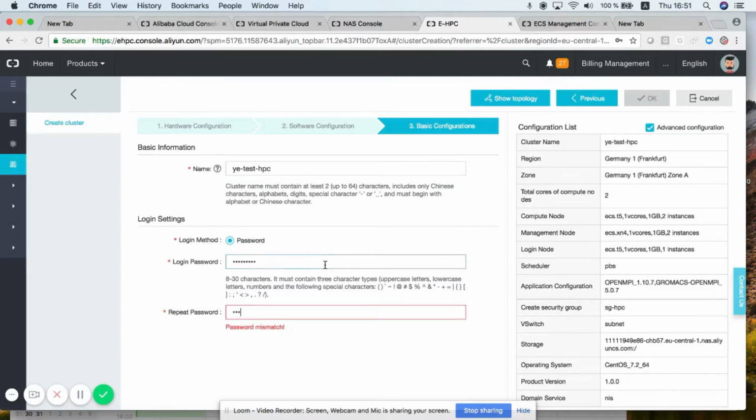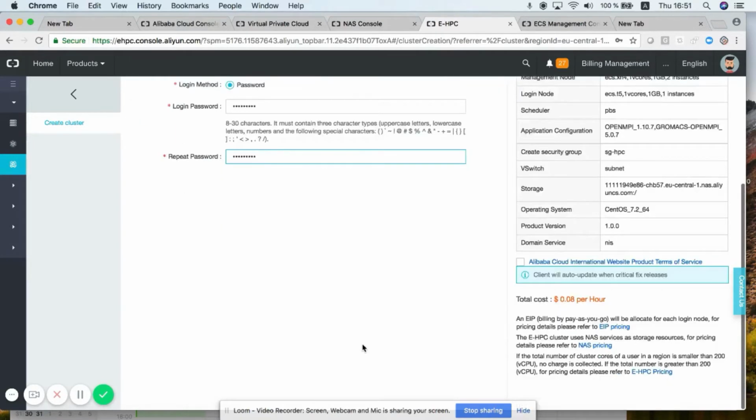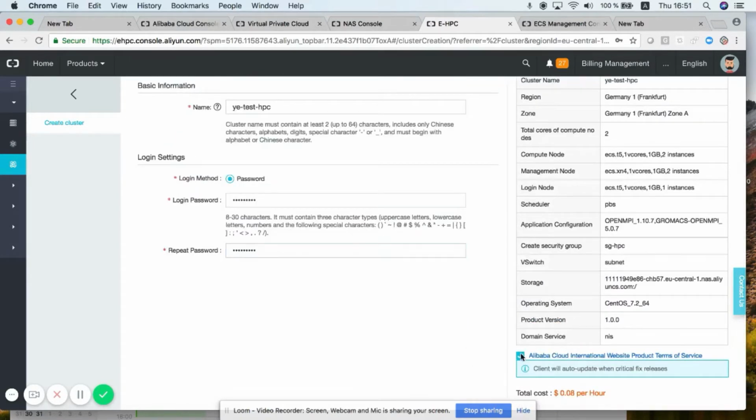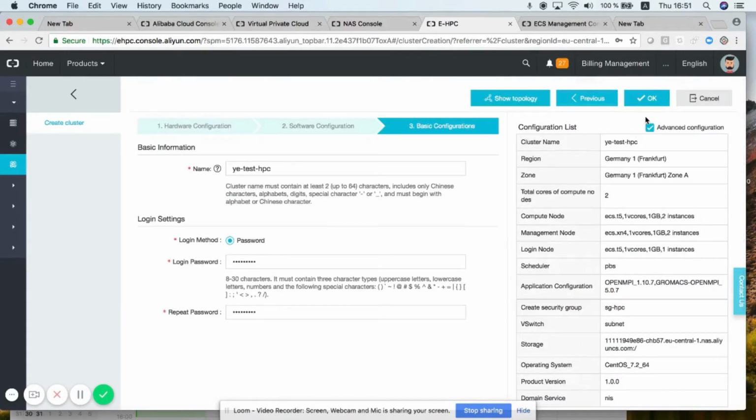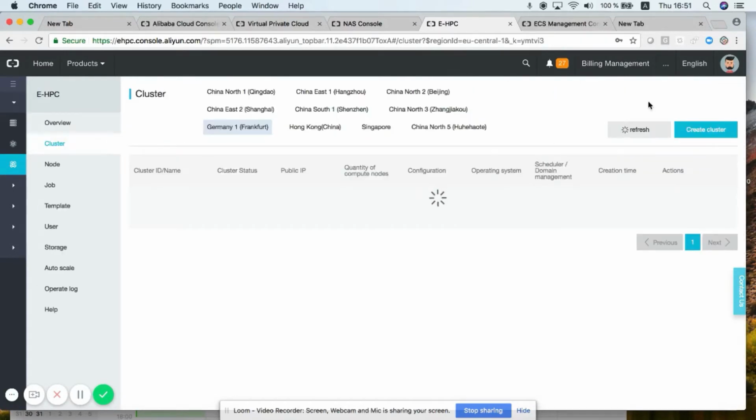Repeat the credential. That is for the login node credential, not for the job scheduler submitter credential, which you will see later on. And I tick the box to say, yes, I understand. Then we are good to go.